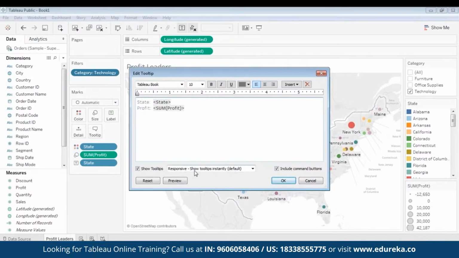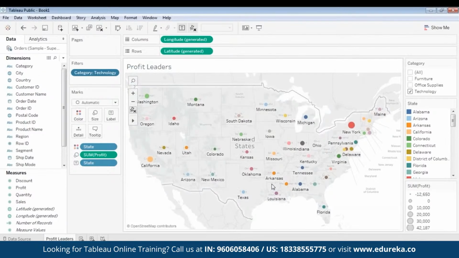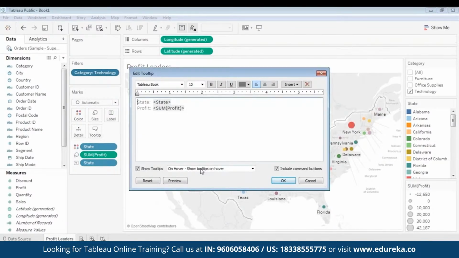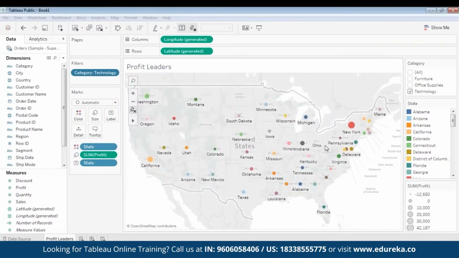And you also have something called responsive and on hover. If you select on hover, you can see it will take 1 second or something to show. When I'm going over there, it is taking almost 1 or 2 seconds. So you can make it responsive. I would prefer to go with the responsive one so that whenever I'm changing, it's very responsive. Can you see? Whichever state I go to, it shows me the state and the profit.